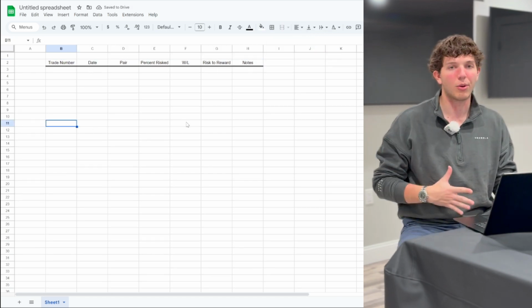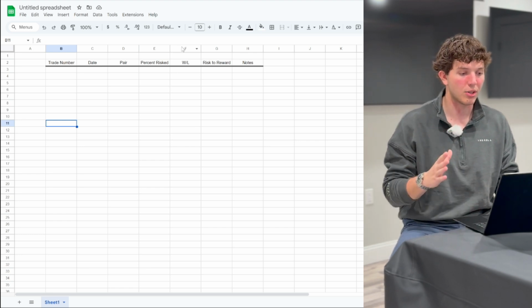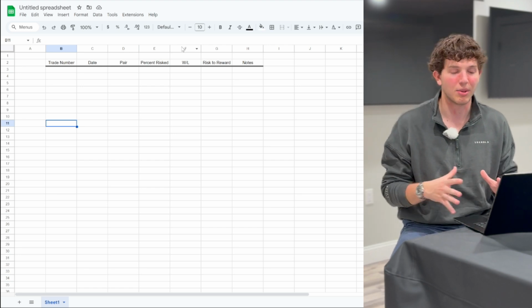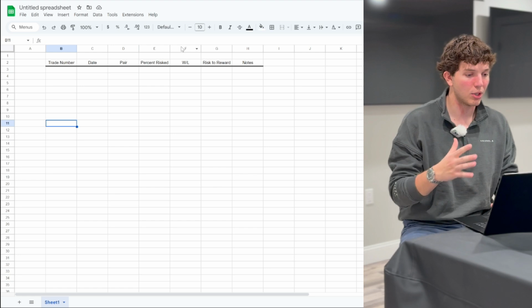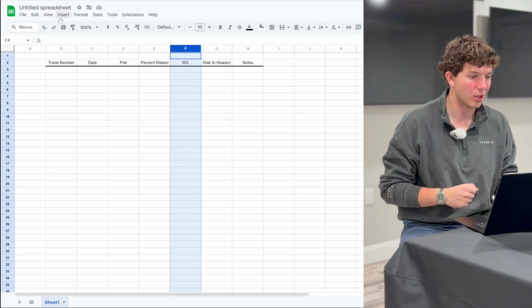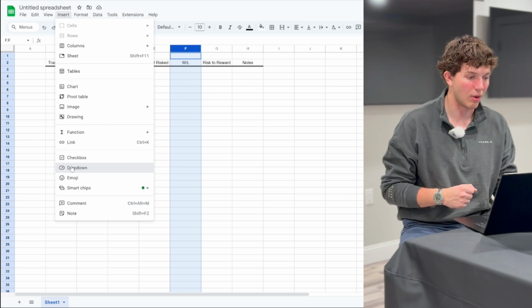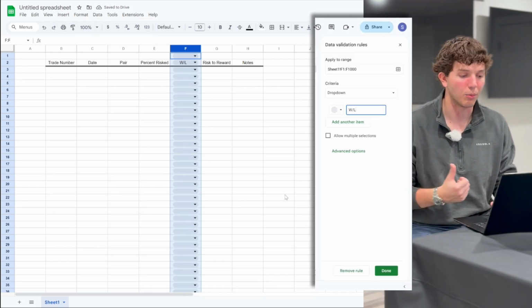The first section that I really want to emphasize is the win-loss ratio. We want to make sure that this is set up perfectly because it is essentially going to be the first thing that you type in when you enter a trade into your trading journal. So what we're going to do is click the entire F column, and we're going to click Insert. We're going to go all the way down to the drop-down section, and we can see now we have a bunch of drop-downs in our F column, which is amazing.